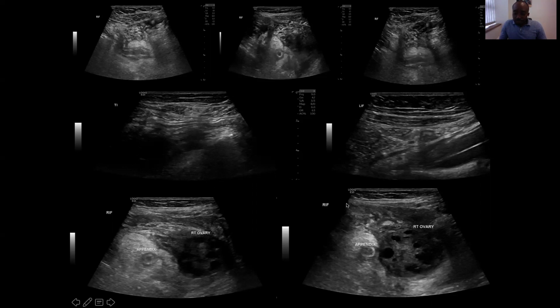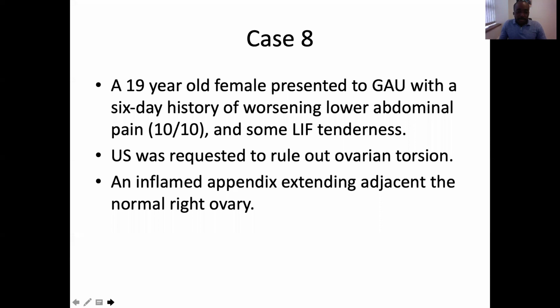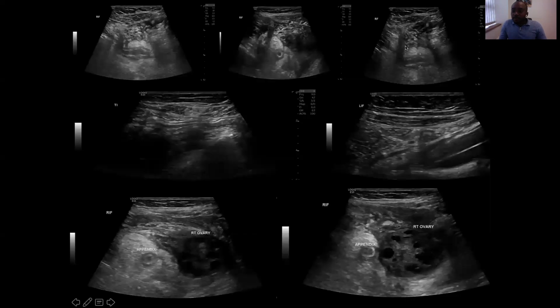I can't remember what it measured. But yeah, it was inflamed there. And then here we have TI, terminal ileum. So you can see a normal terminal ileum. The terminal ileum is never blind ending because it continues from the distal ileum and opens into the cecum. So you can see the terminal ileum here, and then here we have the left iliac fossa with normal bowel loop. There was nothing indicating pain in the left iliac fossa on ultrasound.